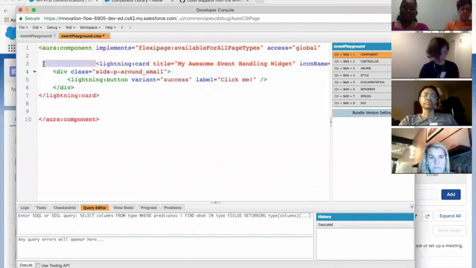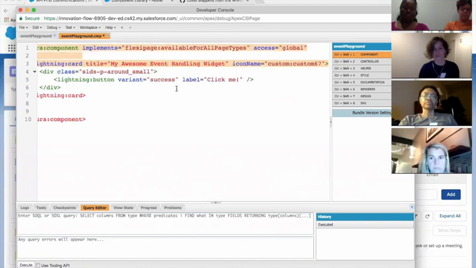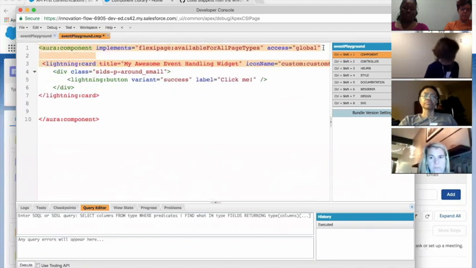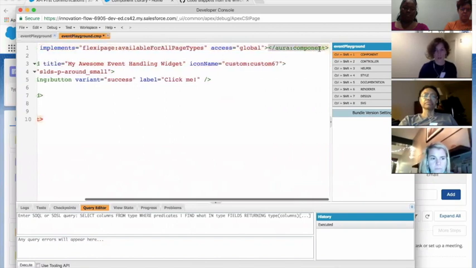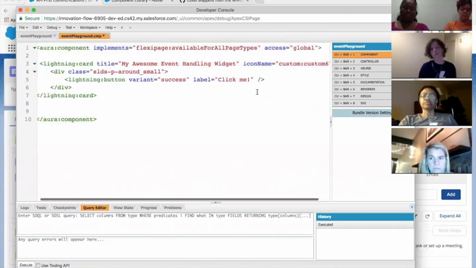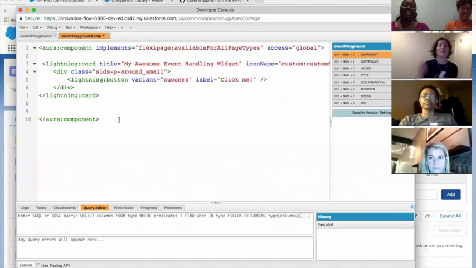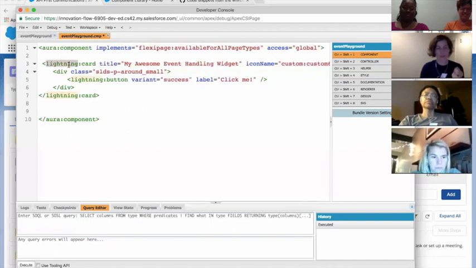The developer console and I are having a difference of opinion about formatting. Okay. So we have some markup here. I added one Lightning-based component, a Lightning card. I added another one, a Lightning button. It's a pretty simple little component.